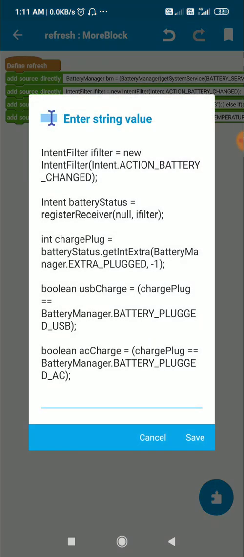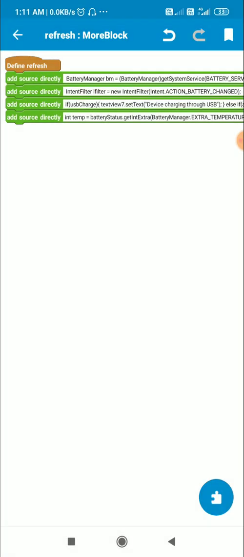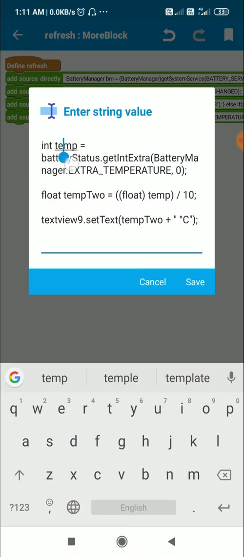Now for displaying the battery temperature, we have to define this intent filter and battery status here, and after that this int temp or temperature is equal to battery status dot get int extra battery manager dot extra temperature comma 0. Then I divide this temperature by 10. I convert this temperature to a float and divide it by 10 to get a float variable called temp2, which is the temperature in degrees Celsius, and I display it in text view 9 by writing dot set text temp2 plus space degrees Celsius, and that's all.